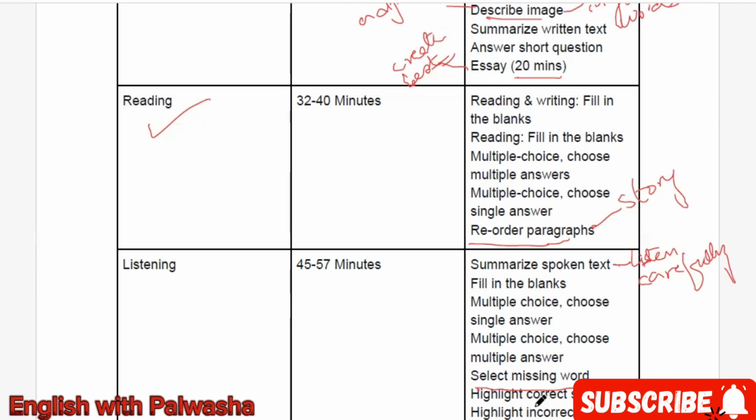Okay, and then highlight incorrect words. They are going to confuse you with both incorrect words and correct words. It's going to be jumbled up words given to you on the screen, so you have to highlight only the incorrect words. So understanding of the question is quite important here. Understanding the question and then attempting the response.